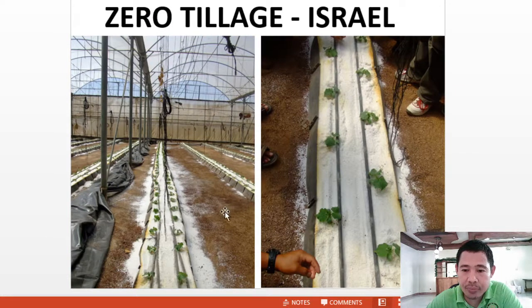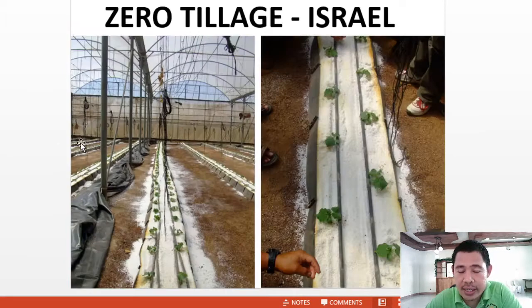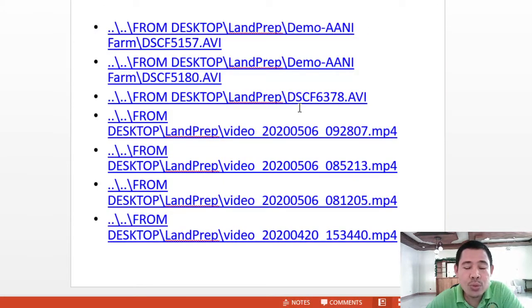Another area where zero tillage is being practiced is inside a greenhouse. Anyway, this is also inside a covered field, plastic covered field. This is a technical greenhouse where all environmental factors are being controlled. So there is no land preparation being practiced. There is no tillage being performed. So next, I'm going to show you some land preparation videos.